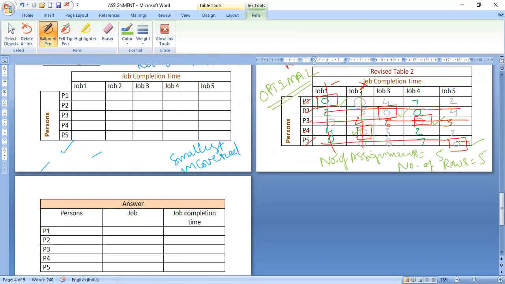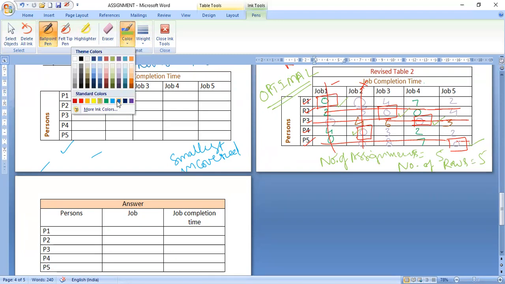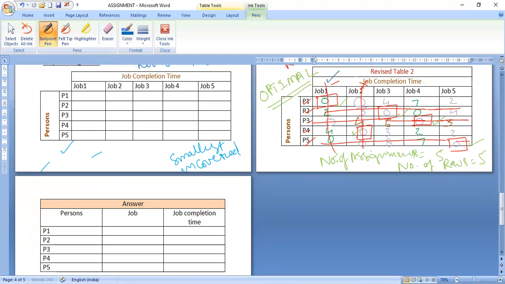Or in other way, we can see how many lines? 3 horizontal lines and 2 vertical lines. You can check it out. These are 2 vertical lines, and 1, 2, 3, these are 3 horizontal lines. So total lines are 5. It technically means there are 5 assignments.